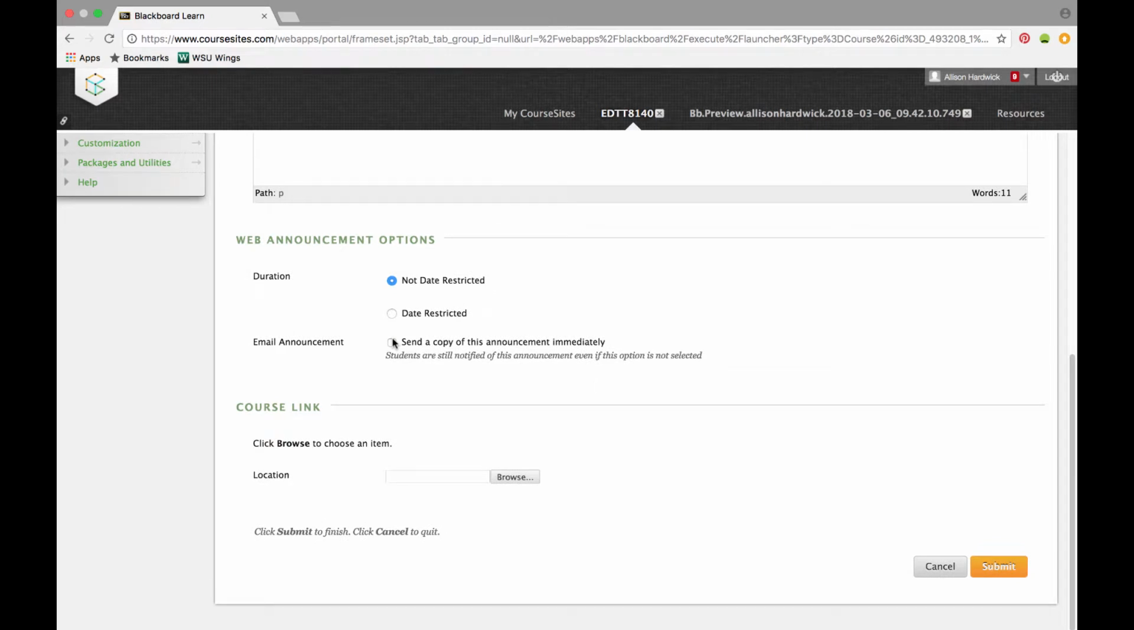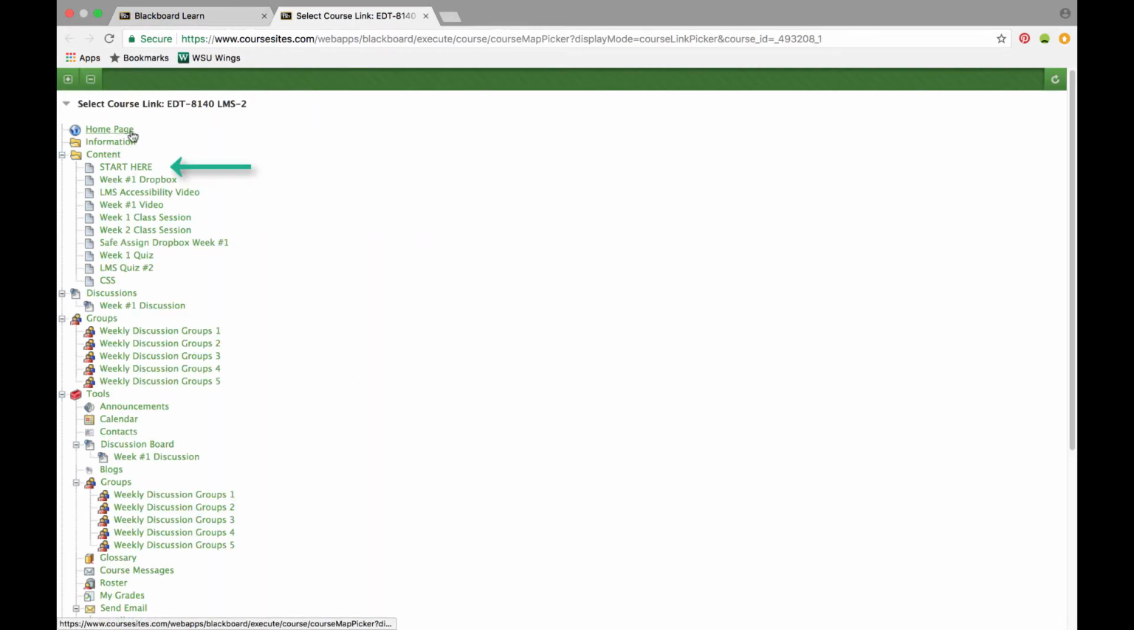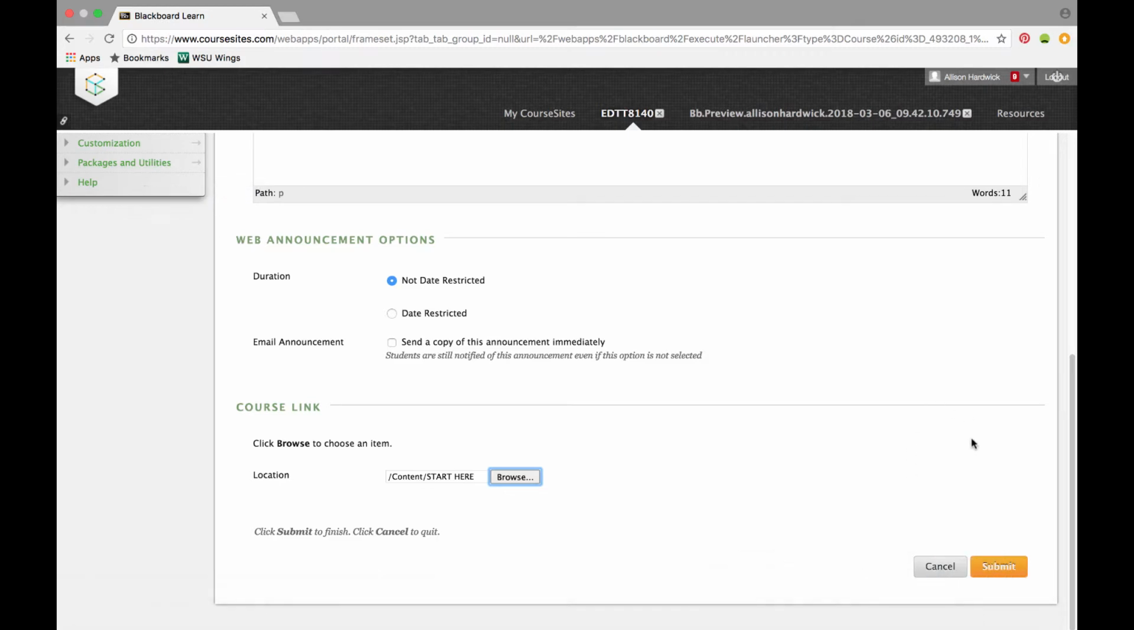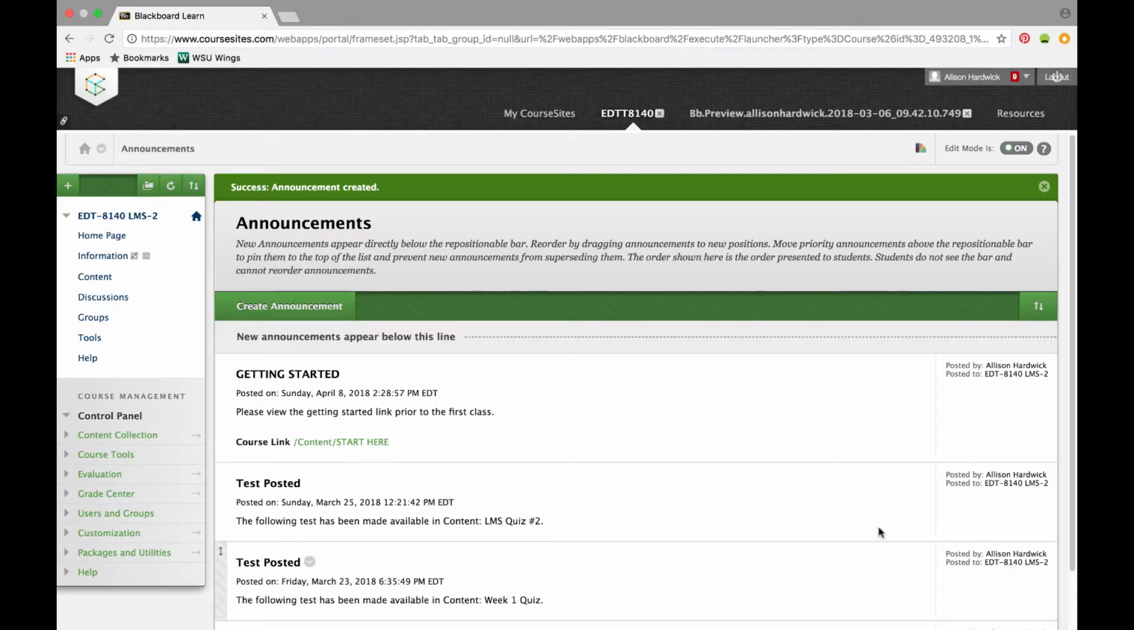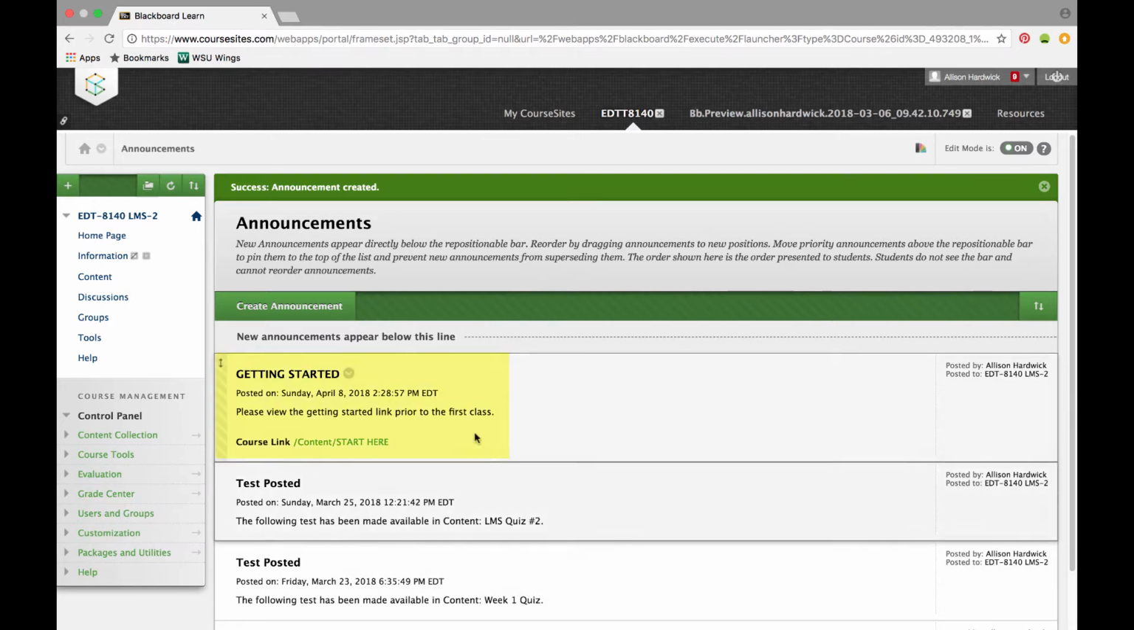And then most importantly, we need to link this to the Getting Started information that we have posted in the content. To do so, we will click on Browse, and then we can select a course link. In this case, I want it to be the Start Here link. And that is all, so we will click Submit, and we will see that we have our Getting Started announcement.